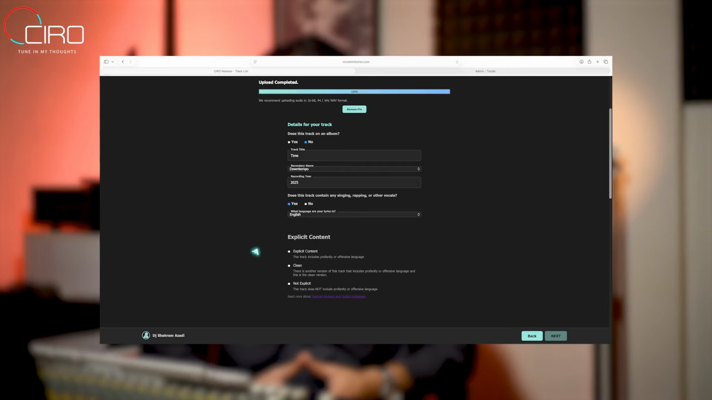And further down, it asks whether this music has vocals. If you select yes, you need to choose the language of the vocals. And if you select no, your music will be considered instrumental. Further down, in the explicit content section, you need to specify whether your music contains content suitable only for those over 18, and there are 3 options available.